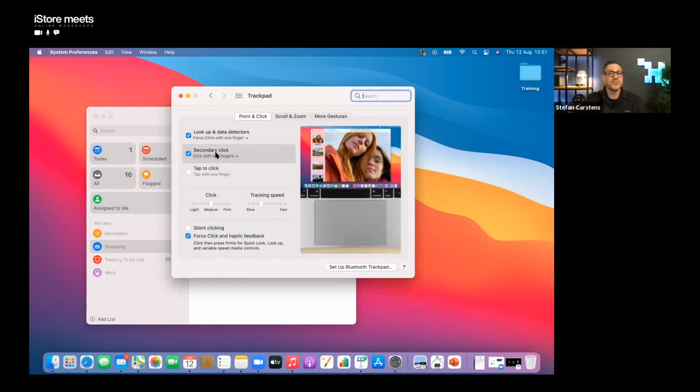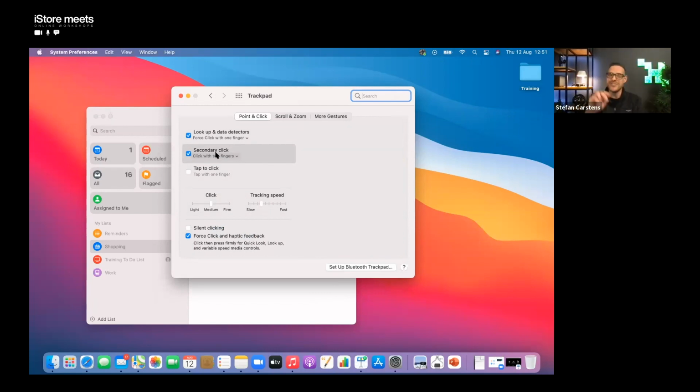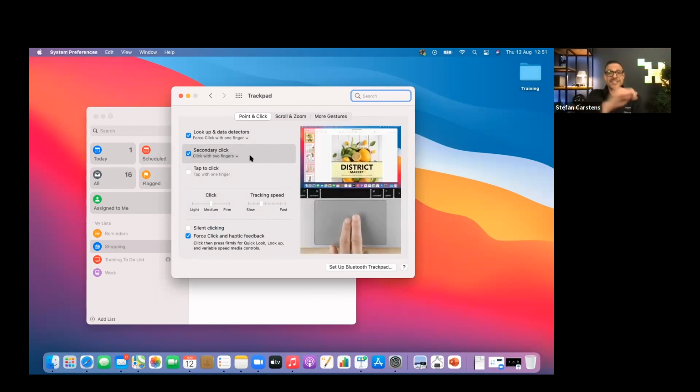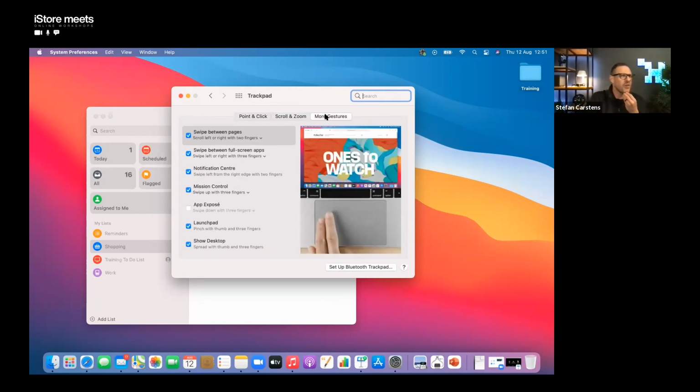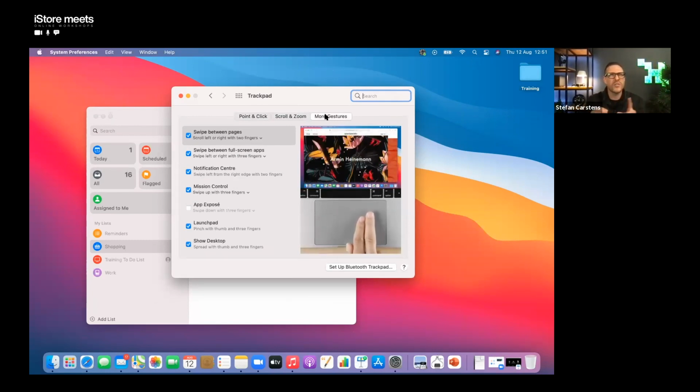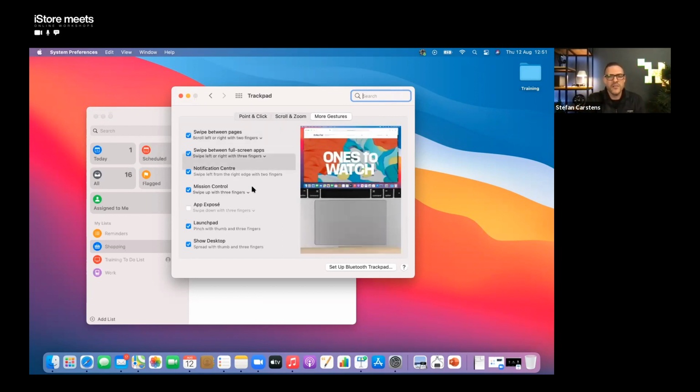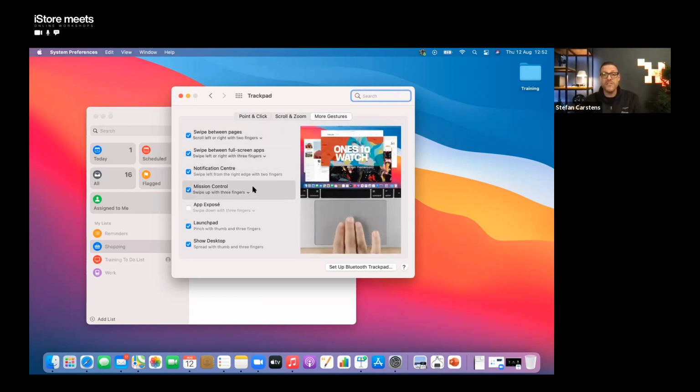Whether you maybe want to know how to do a right click, two fingers at the same time, it actually shows you, and it shows you a little video as well on how to do it. Scrolling and zooming, how to do all of those particular gestures and more gestures. Maybe you forgot how you go into Mission Control where you see everything from a bird's eye view. Oh yes, three-finger swipe up, that's correct. That's how you do it.